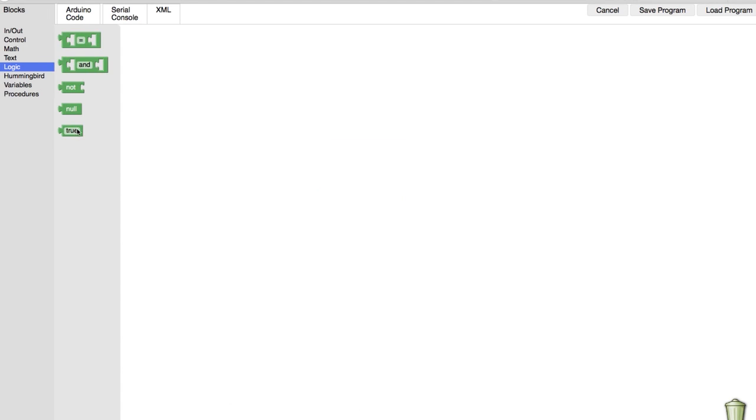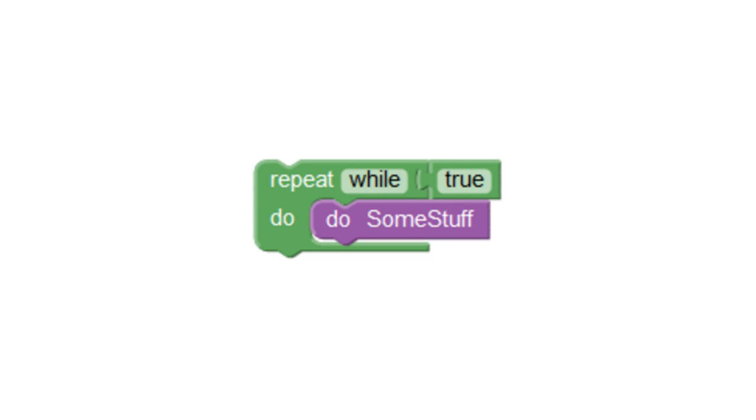And finally, we have the true-false block. This block can be used in place of a conditional. For example, a true loop will continue indefinitely. It can also be used to make a custom procedure return a Boolean value.